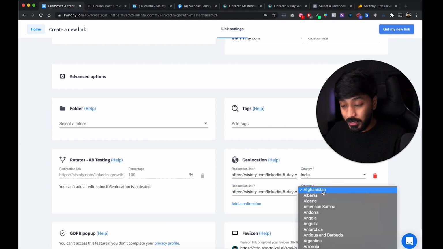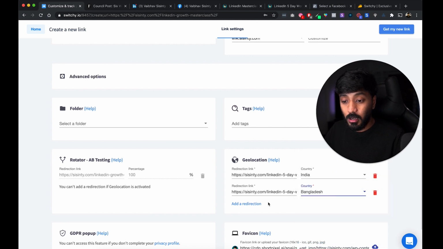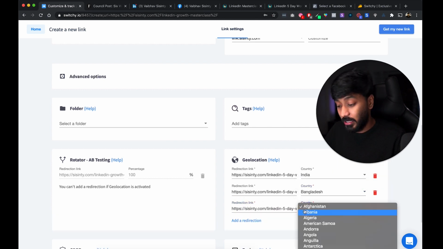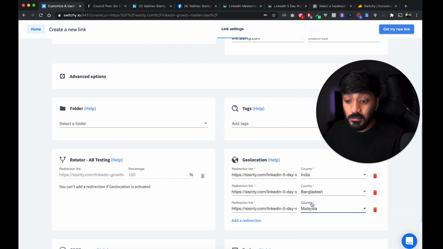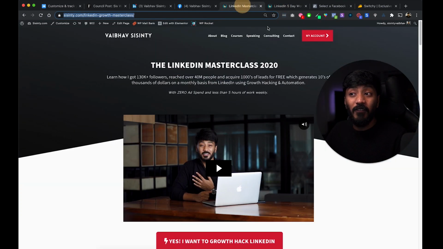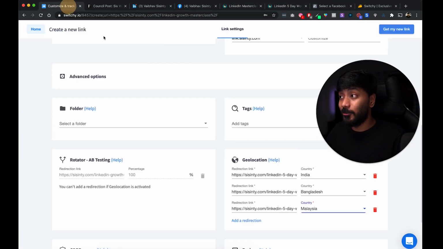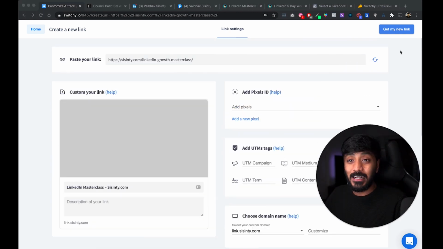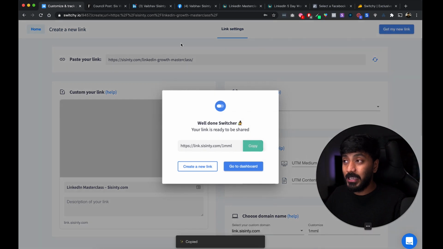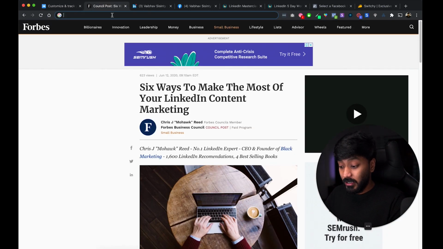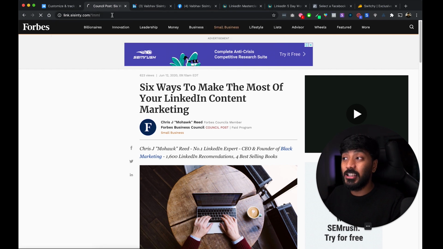Let's say I want to do the same thing for Bangladesh, and the same URL for, let's say, I don't know, Malaysia, right? There you go. So if anybody is from India, Bangladesh and Malaysia, I want them to come to this page, while the rest of the world should go to my $1,300 course page, right? The moment I do that, if I click on get my link, there you go, it has given me a link. If I copy and paste the URL, guys, bear in mind, I'm in India, so ideally it should be taking me to the 5-day workshop, not the $1,300 course. Let's see if that works out or not.